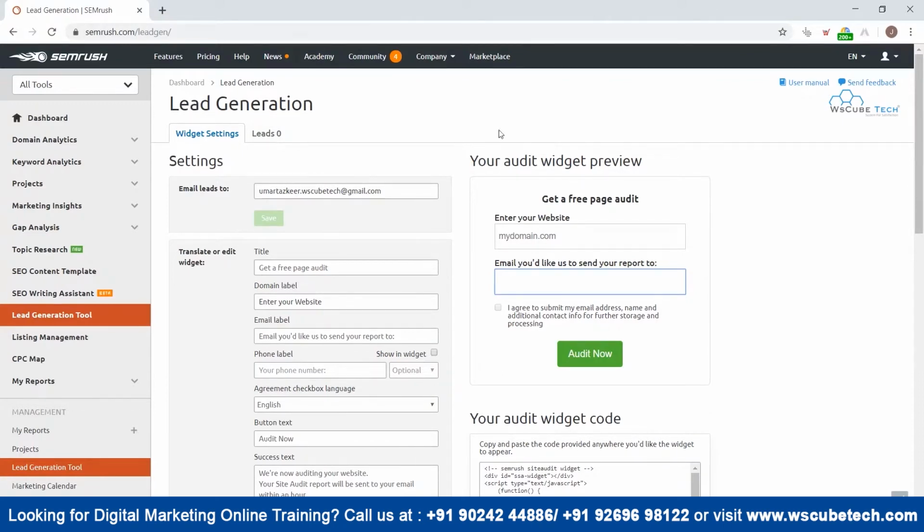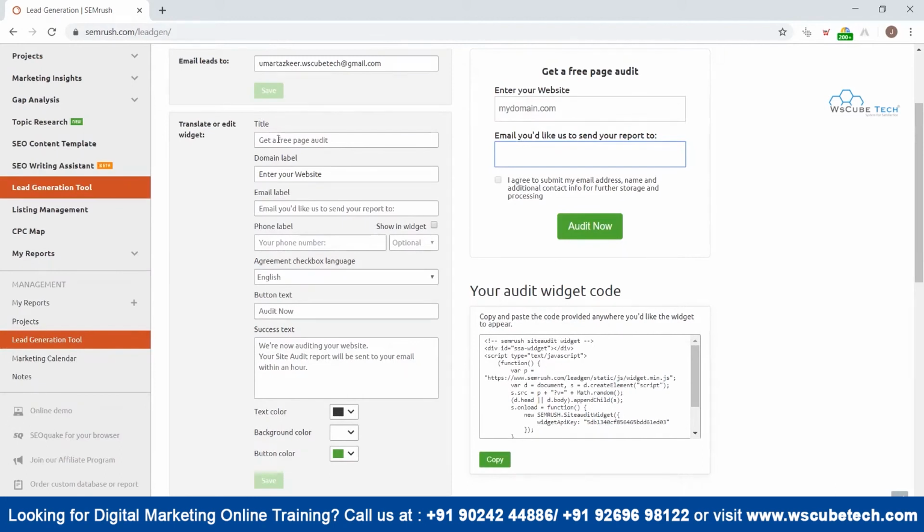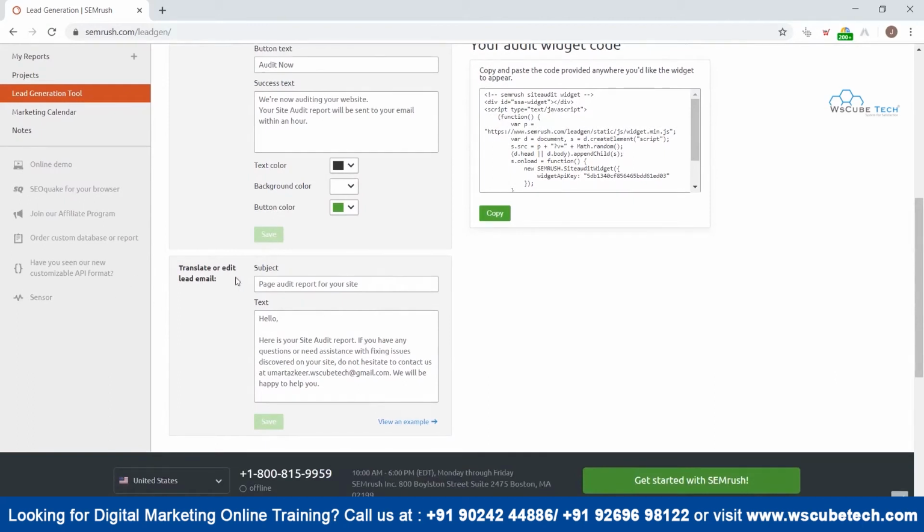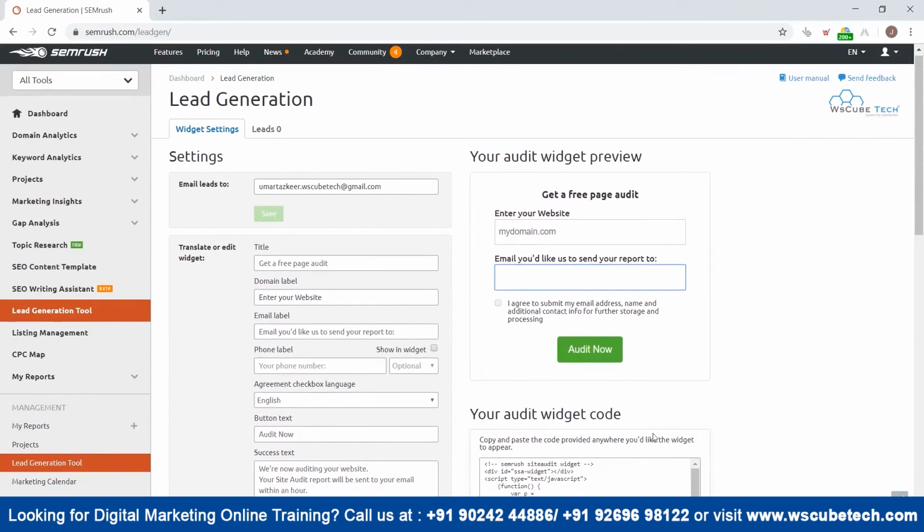So now if we talk about customization of this particular widget, you have different options over here also, right? So you can customize this title, this domain level, email level also, whatever is showing over here, right? This thing, email you would like to send your report to. So you can customize all those things. Then you can also customize the success text color, everything is written over there. And then the email template is also there, which will be sent along with the report, right? So in this way, SEMrush is going to help you in the generation of the leads.